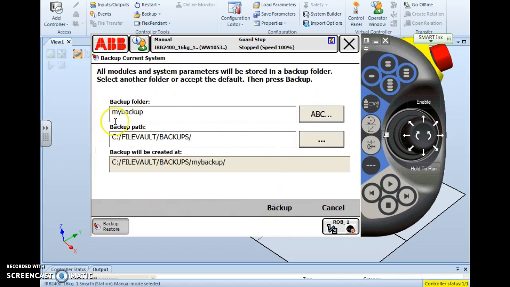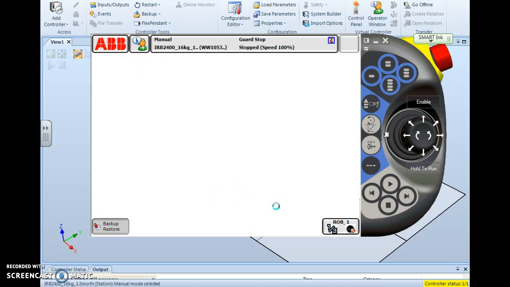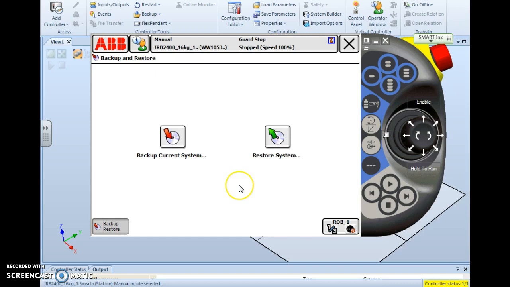It takes me back here, and I check my information one more time to make sure everything's correct. My backup, hard drive, File Vault, Backups, verify the full path name. I hit Backup, and it tells me it's creating the backup. And at this point, it is complete.